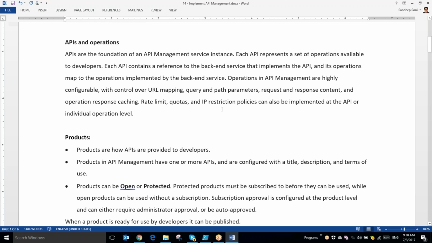So what is API and operation? APIs are the foundation of the API management service. Actually, yes, API is nothing but the set of functionality available for performing a particular task. It can be any functionality. It can be CRUD operations, or it can be operations related to only fetching data and exposing it to others, or it can be something to do with the management of a particular entity, and so on.